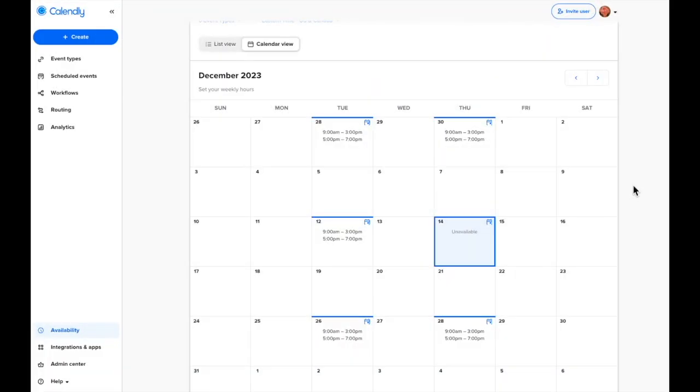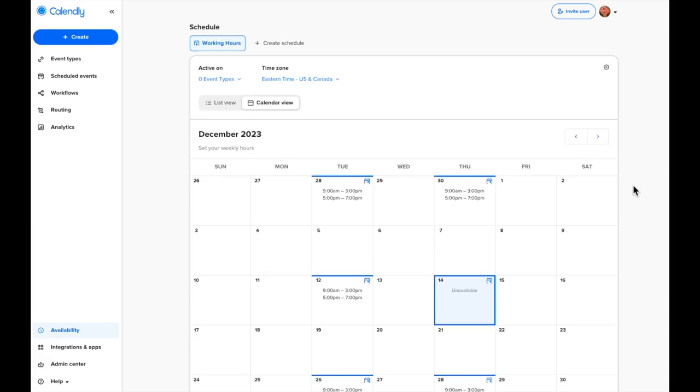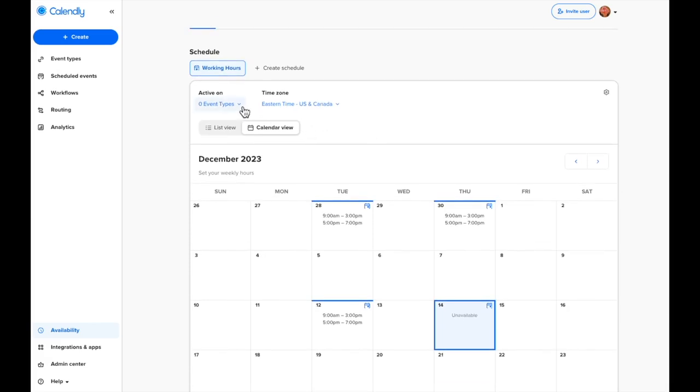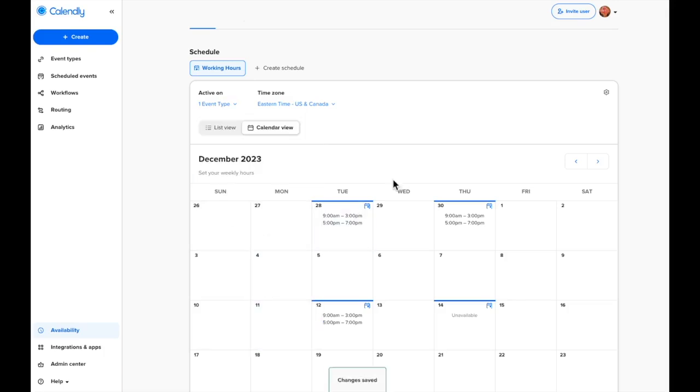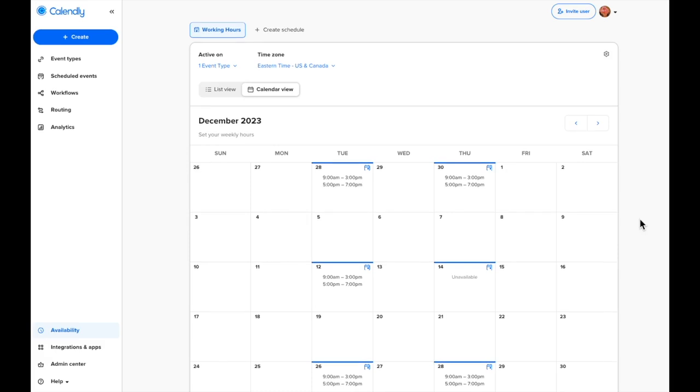Once your non-weekly schedule is looking exactly how you want it, you'll want to go ahead and assign it to your Calendly event type by navigating to the Active On drop-down menu, selecting the Calendly event you want to apply the schedule to, and hitting Save. Moving forward, any changes you make to this schedule will automatically sync with the event type that it's been assigned to.